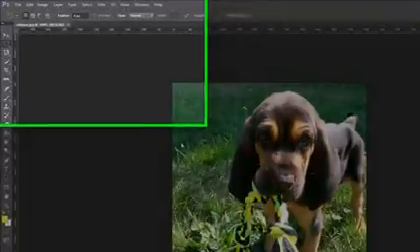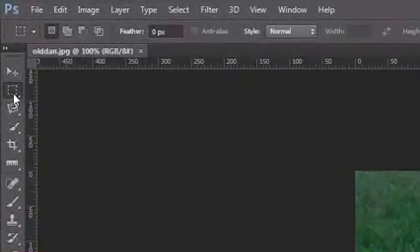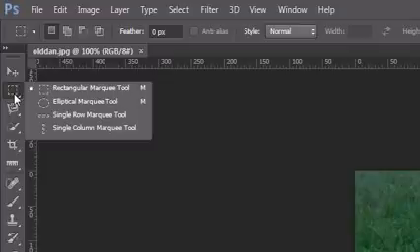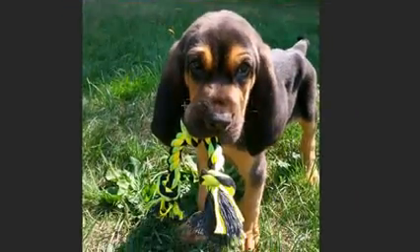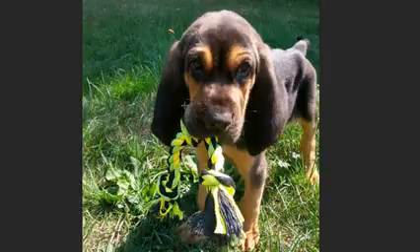So in order to get the rectangle marquee tool, we need to go ahead and use this tool, and once you see the options, you're going to see rectangular marquee tool. Now this is one of the tools that allows you to make a selection or select a portion of your image. Now why would you want to select a portion of your image?